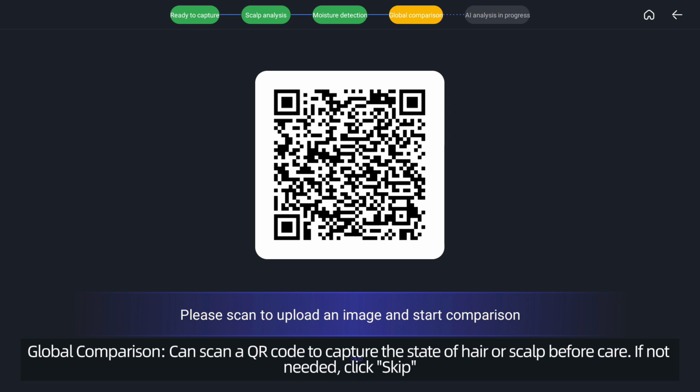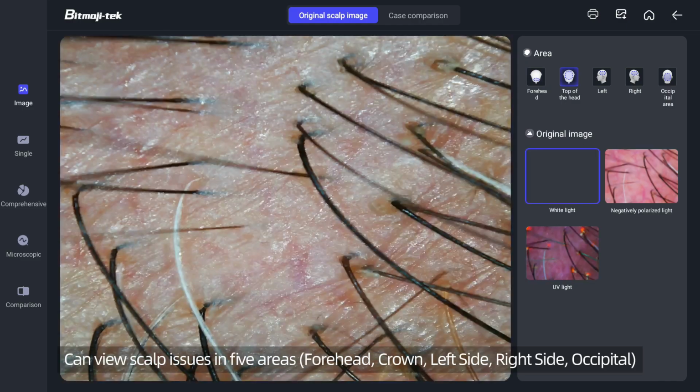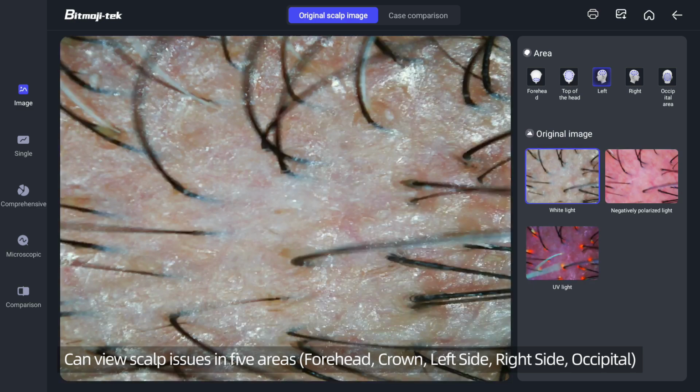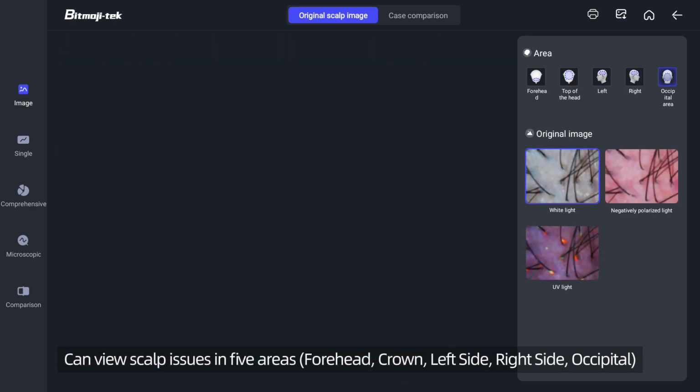Global Comparison. Can scan a QR code to capture the state of hair or scalp before care. If not needed, click Skip. Original scalp images. Can view scalp issues in 5 areas: forehead, crown, left side, right side, occipital.